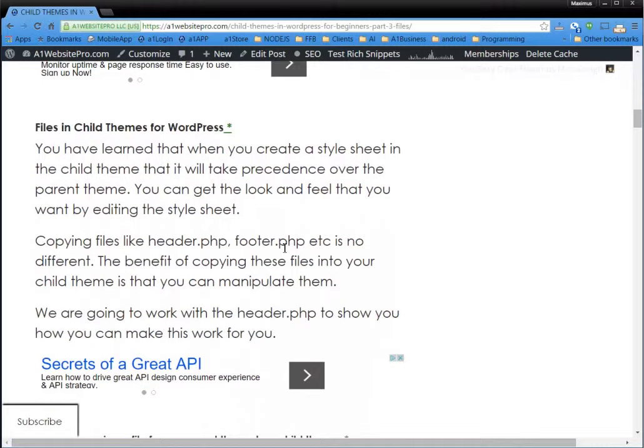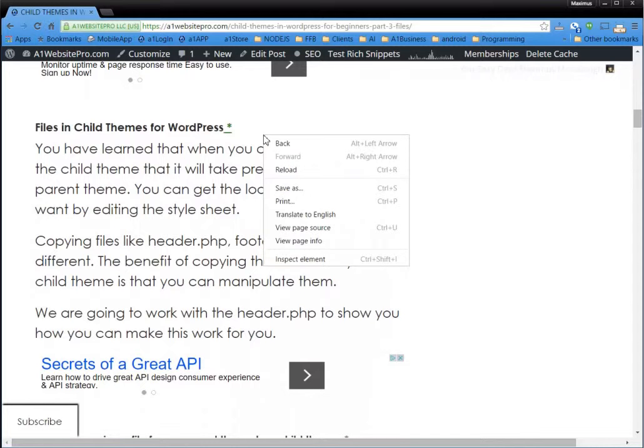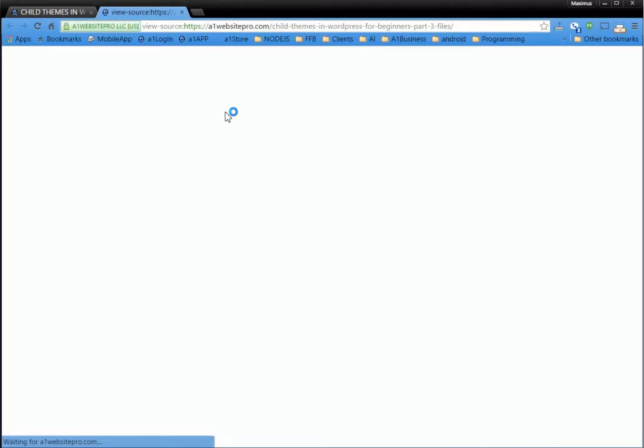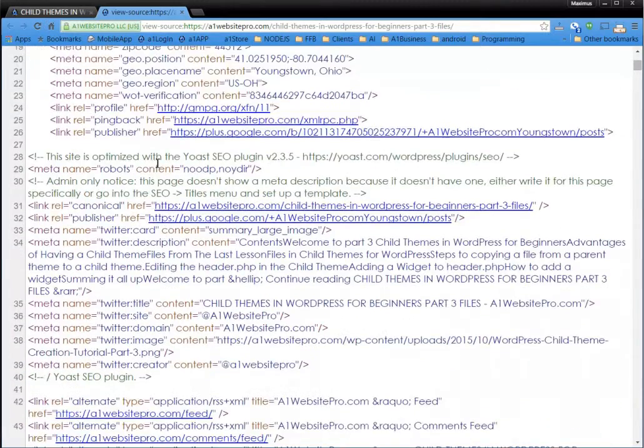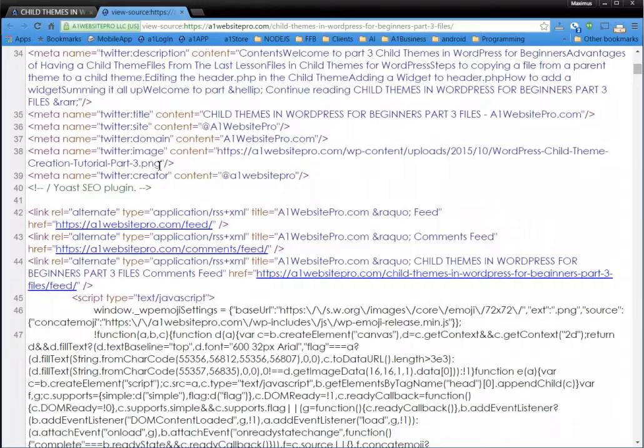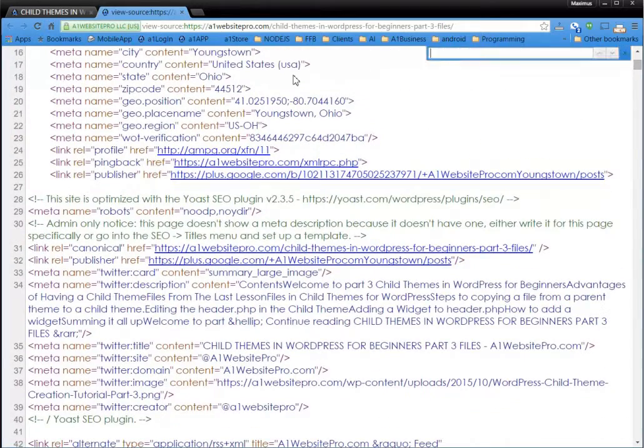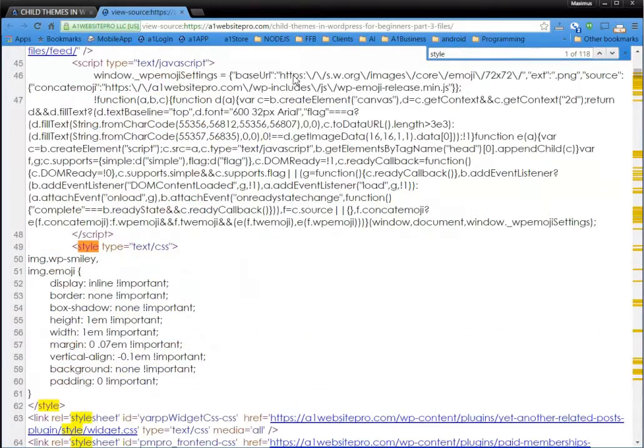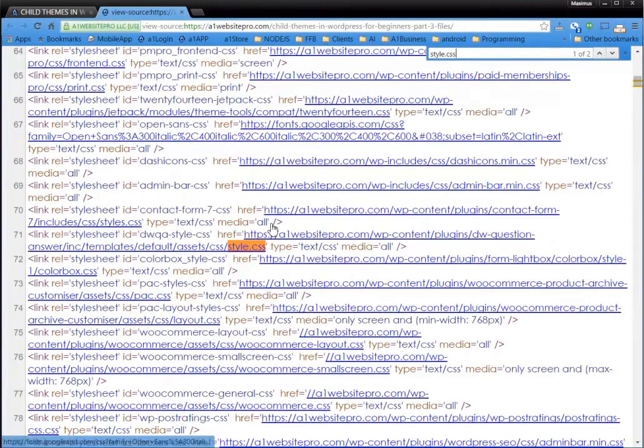So you've already learned that when you create a style sheet in your child theme, it's going to take precedence over the parent theme. Well, how does that work? If we look at this website right here, A1 Website Pro, let me show you. If we go down through the code and look at the style sheets, I'm going to hit Control F and type in style.css, and that'll get me to the style sheets. We see we have a lot of style sheets here. Now a child theme style sheet will be called last on this page, which means that it'll take precedence.